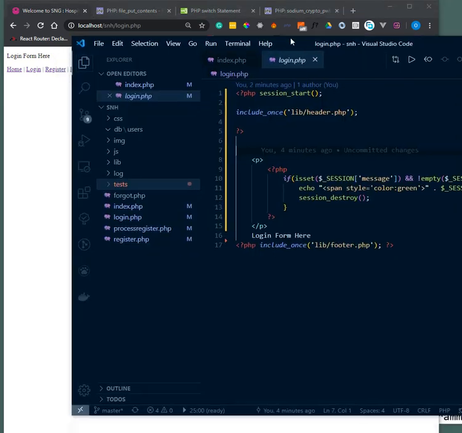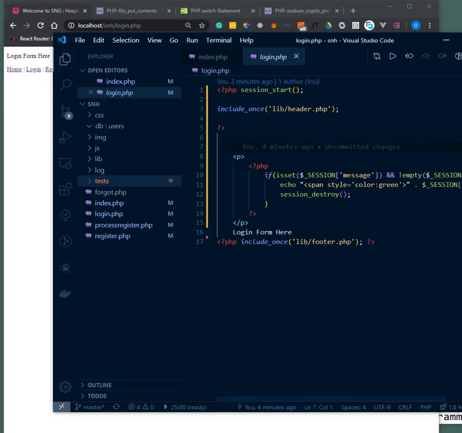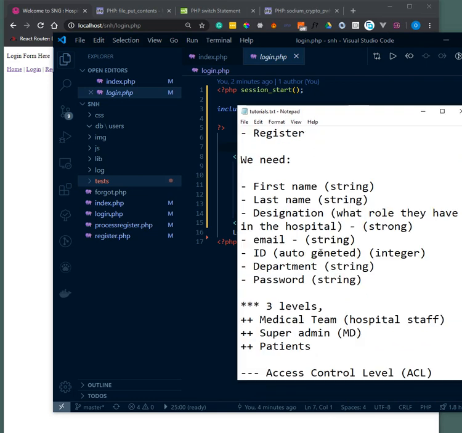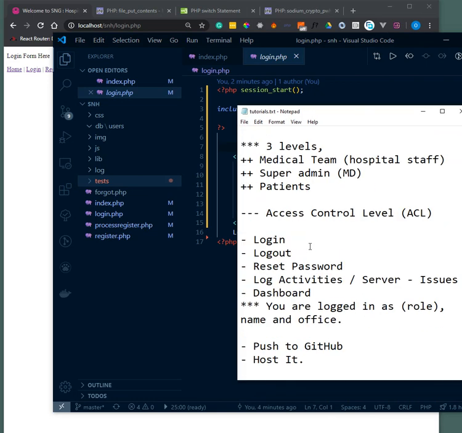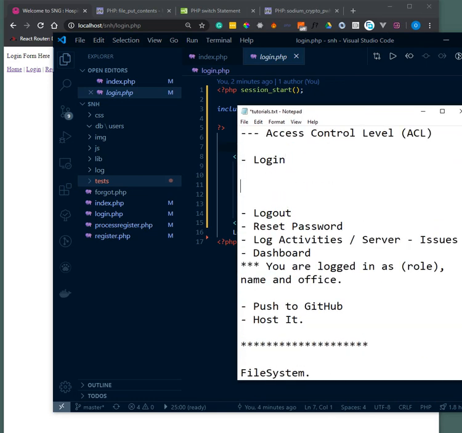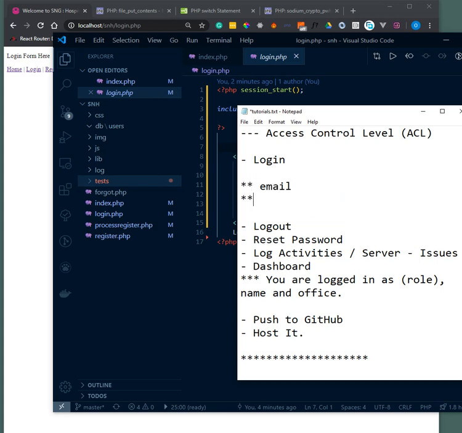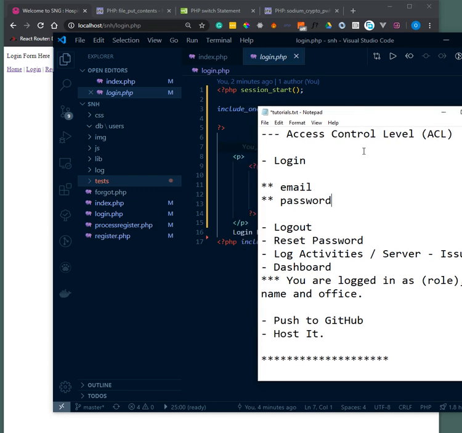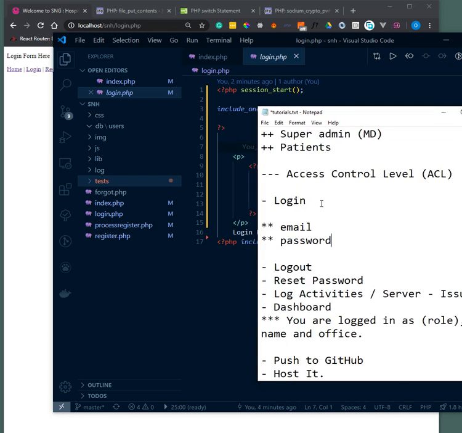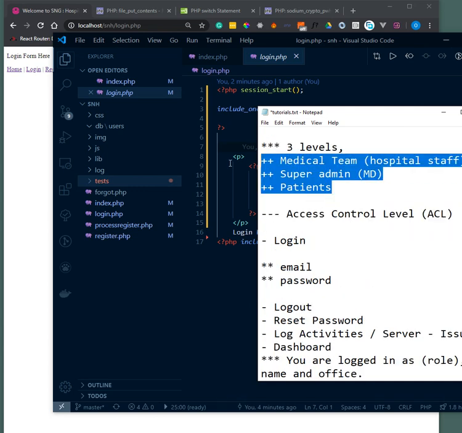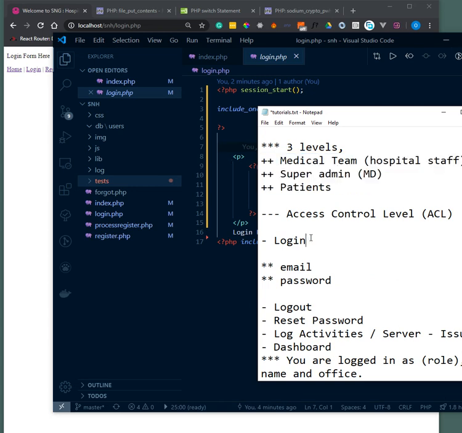What we need for login, I don't know if we already talked about that. We talked about registration. For login, we need their email and then their password. So this is what we need to be able to log them in, and then we can display after login on their dashboard. We can check the access level they have based on these three levels that we've created, and so on and so forth.